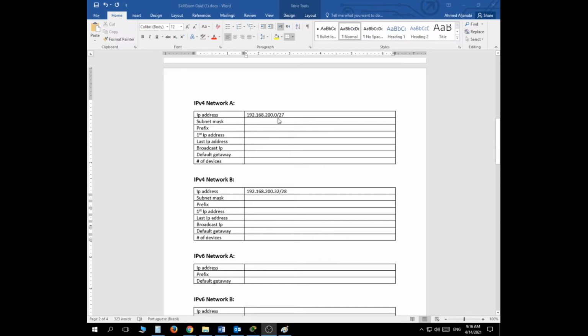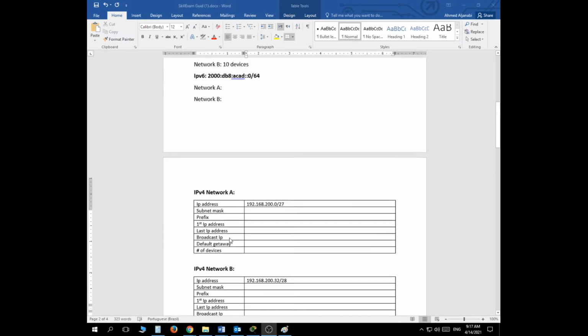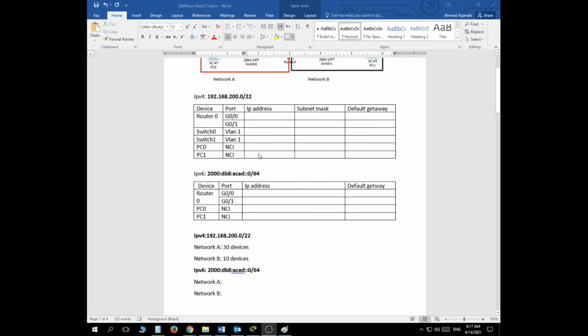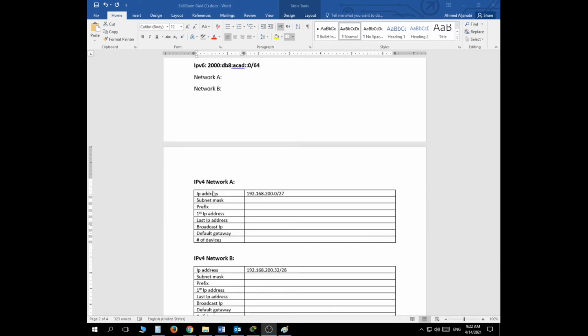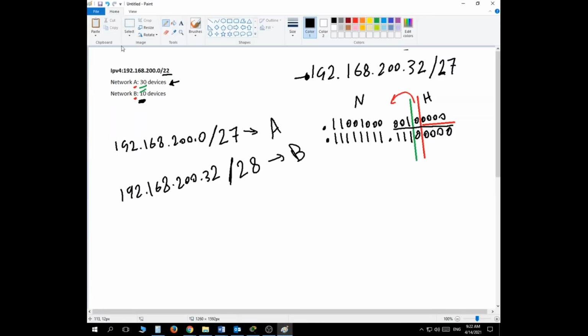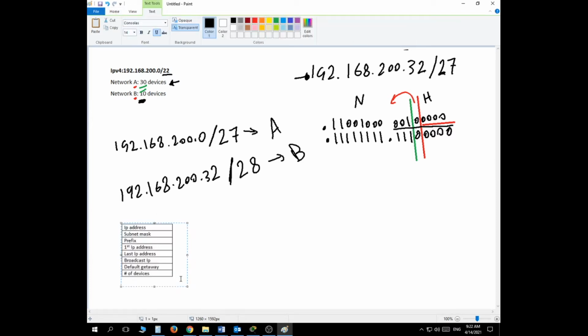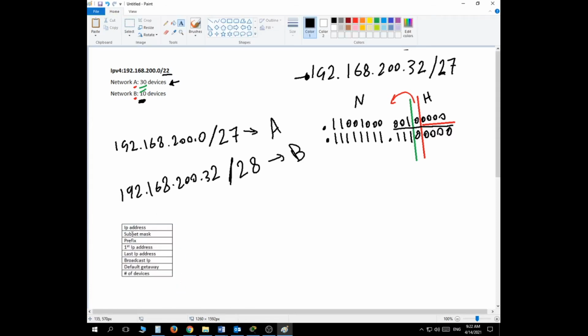I got this part covered. Now I need to go ahead and do all these calculations, and then after that I will go back to this table and fill this table. Okay, so now we're going to start completing this table here. I'm going to copy those requirements. I'm going to go back to the paint, and I'm going to paste them here.